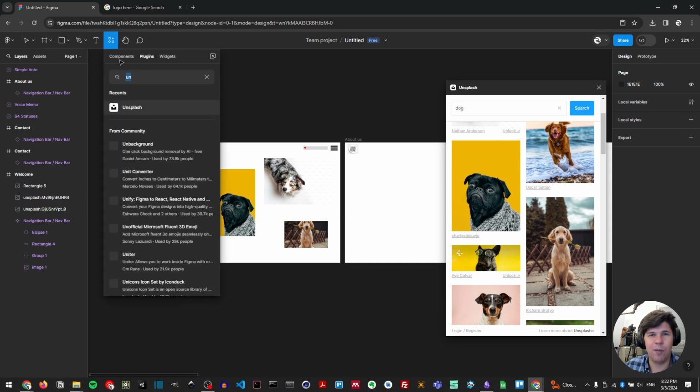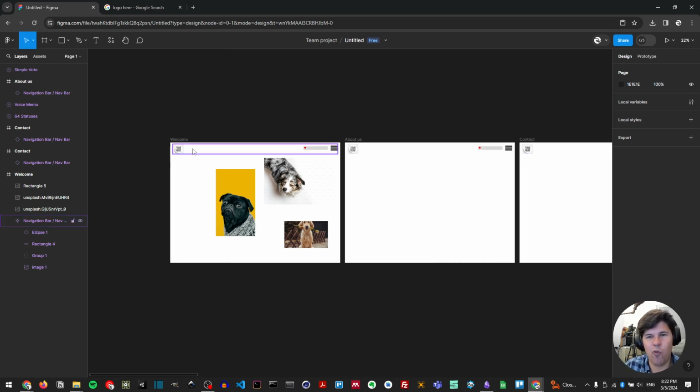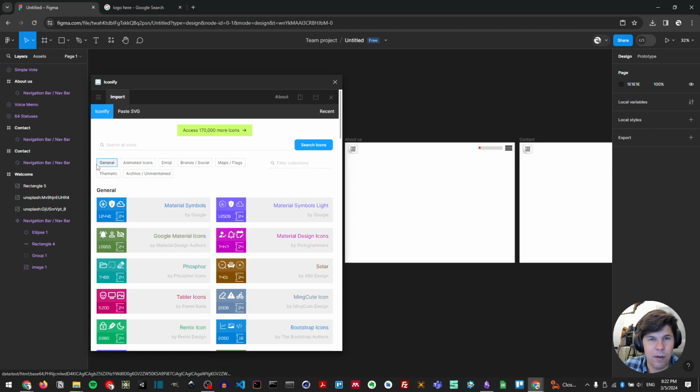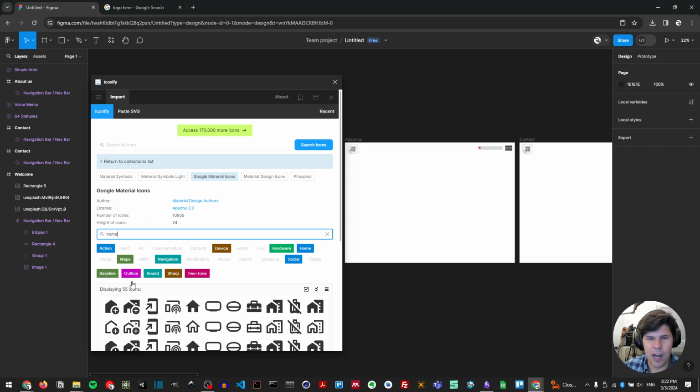Well, that's one that I could use. There's another one, for example, if I want to create icons, there's one that is called Iconify, and Iconify is great for that kind of subject. I could just go, for example, to in here. I will go to general, that this will be the screen that you will see. And I could go, for example, for Google material icons, and I could search for a home icon.